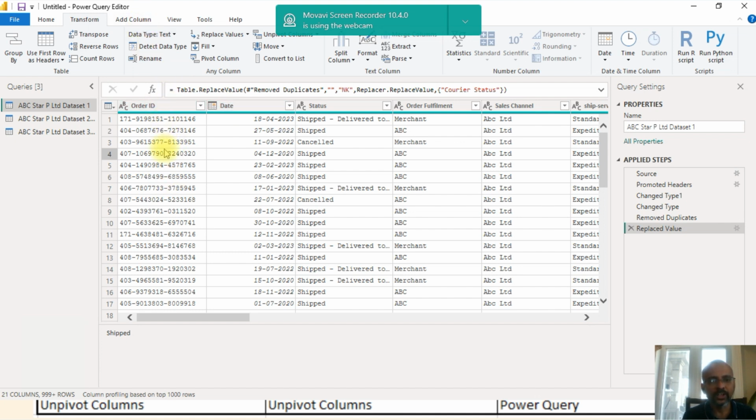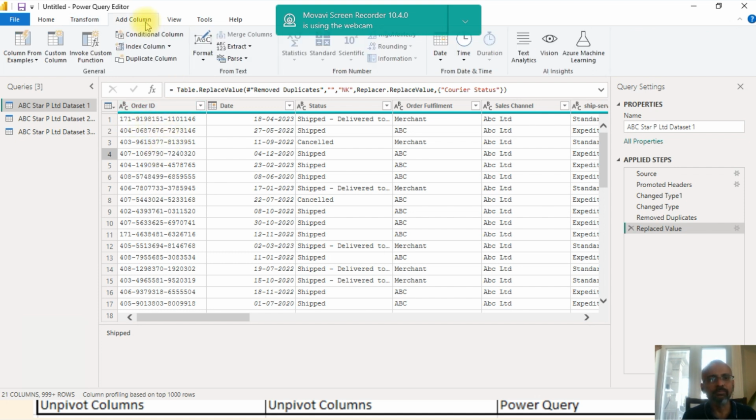In the sense order ID, I want to have only the last four digits, or let's say I want to have something specific, right? So what I can do is go to add column. Before that, let me tell you about the index column. Index is very important for any data set, especially when you want to refer to a data set. So let's create an index column for our data set, which we don't have right now.